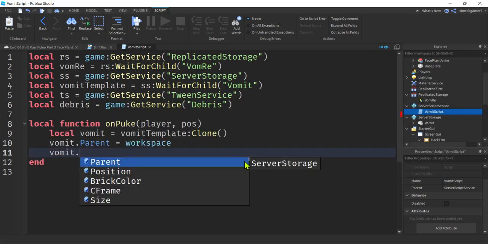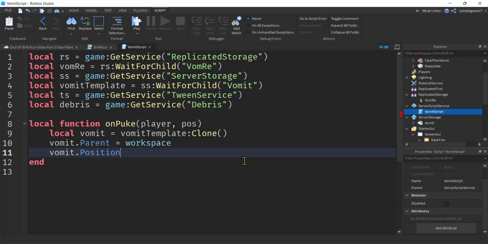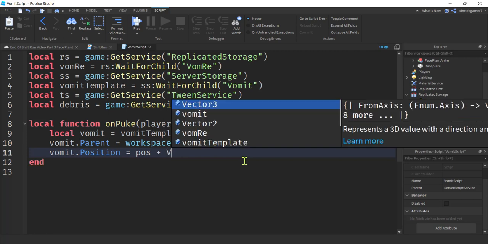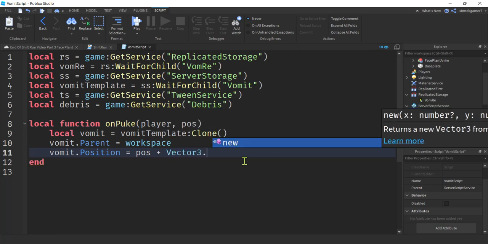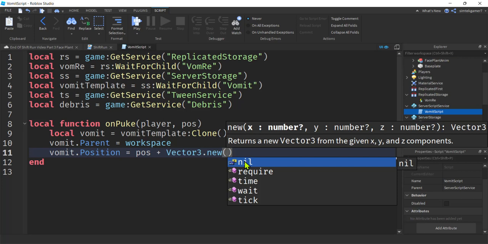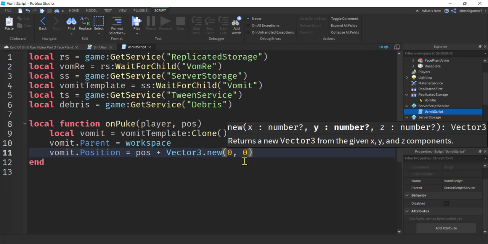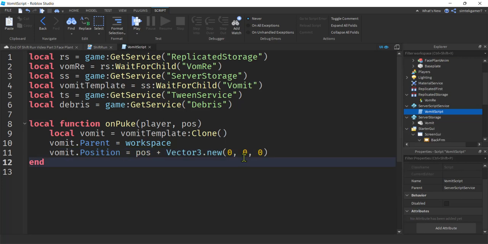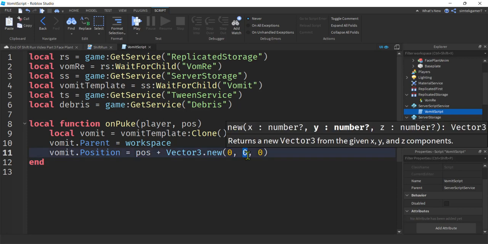And then vomit position. All right, this is going to be a little bit trickier than you think. We're going to get the position of the head. But it's going to be right smack in the center of the dude's head. We got to move it down to his face. So we're going to translate the vector a little bit by this vector 3 new. For now, let's put a 0, 0, 0, because we don't know. We're going to have to change the height of the vomit.